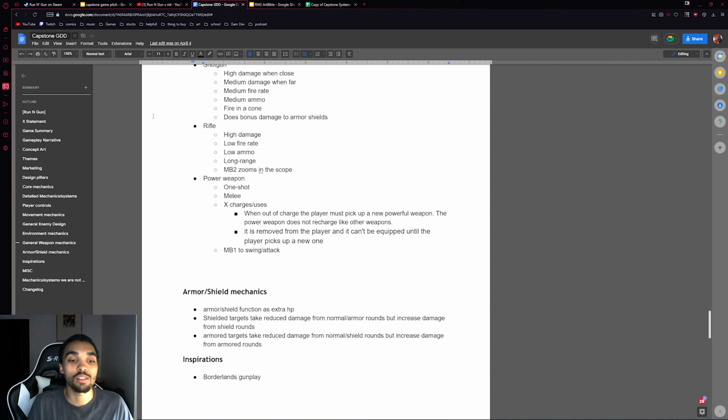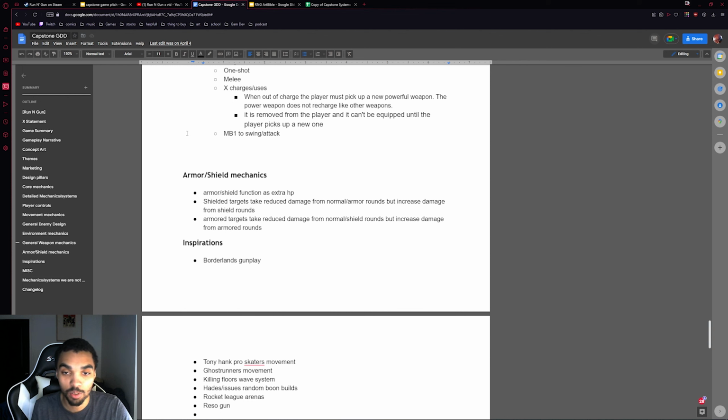So we can see here, like, shielded targets take reduced damage from normal/armor rounds, but increased damage from shielded rounds. And then armored targets take reduced damage from normal/shielded rounds, but damage is increased from armored rounds. So this was, again, to make the player kind of pick and choose which weapon was better for each job. What weapon was more efficient at killing different enemies, and make waves of enemies different from other enemies and give more challenge to the game.